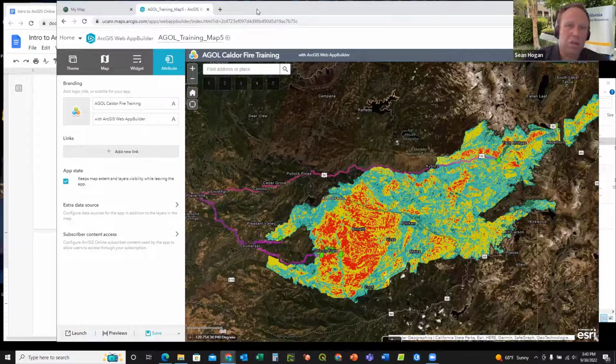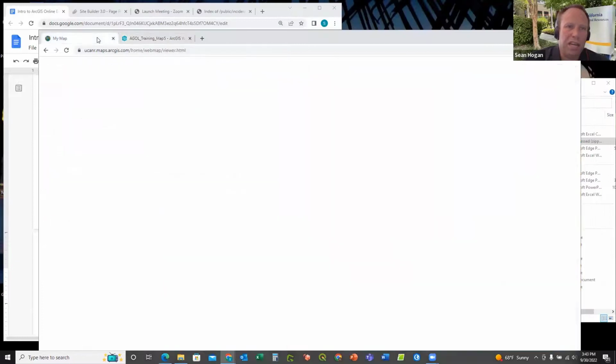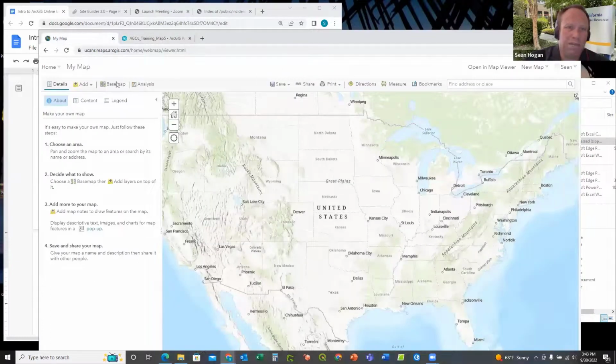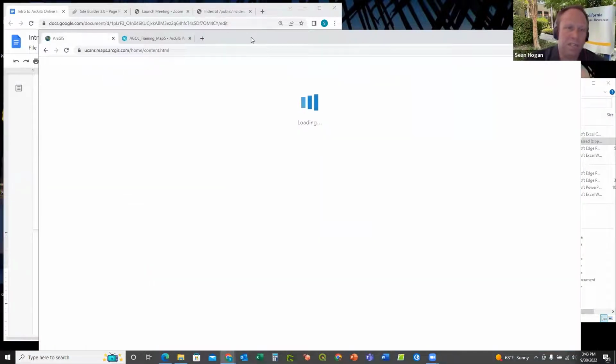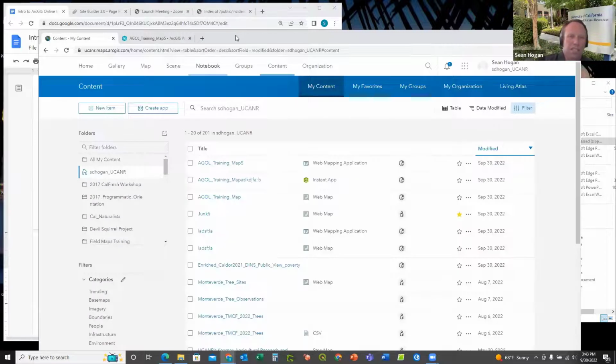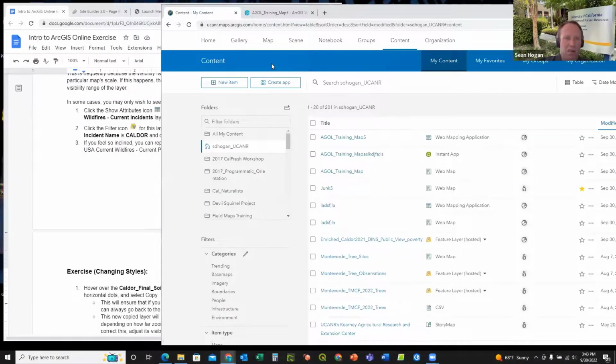So I mentioned earlier that it is nice to have this extra tab that you can work in. The reason for that is that then you can go back to your maps that you've saved. So you can go to your content. I'm just doing this. You can follow along if you have that other tab. If you didn't, really don't worry about it. This is minutia that we're playing with right here.